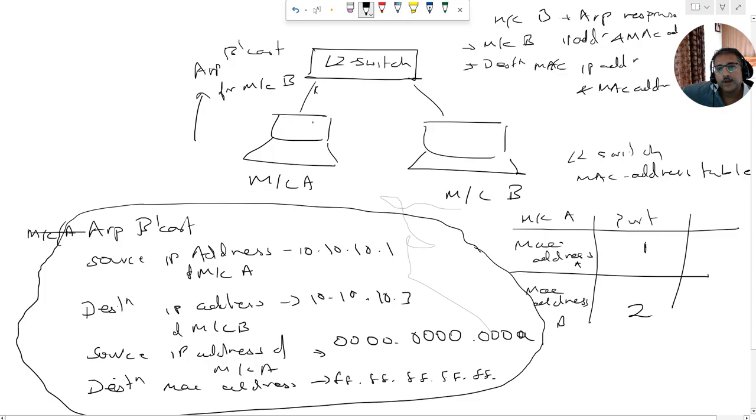So next time when machine A wants to communicate with machine B, it will be a unicast. The layer 2 switch will look at its MAC address table for the resolution, hence it will not forward the broadcast. So the next time the communication will be purely unicast. The first time the broadcast will happen, but the second time there will be no broadcast. So that is how ARP works at layer 2.